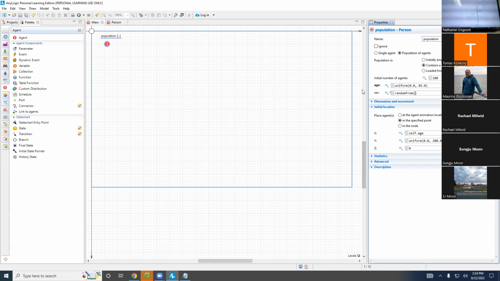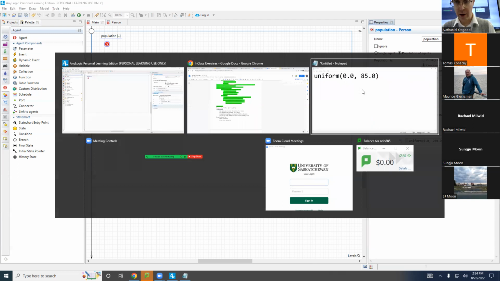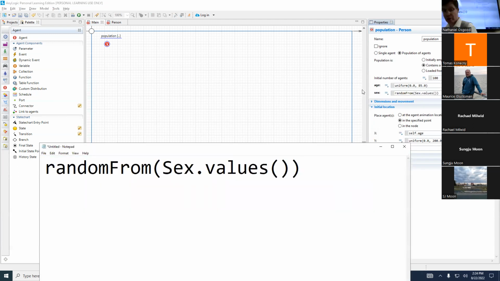It's going to be a randomly drawn value from sex, but you actually want to say sex dot values. I'm going to put this up on the big screen so those at the back can see it and aren't woefully disadvantaged. Now, I need to explain the syntax. We actually saw something kind of similar before with this uniform.